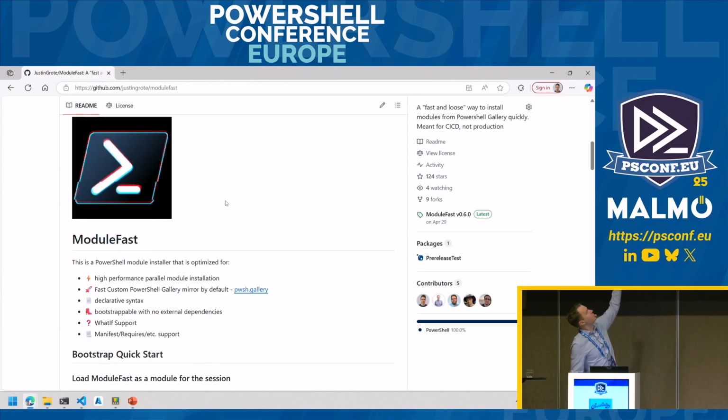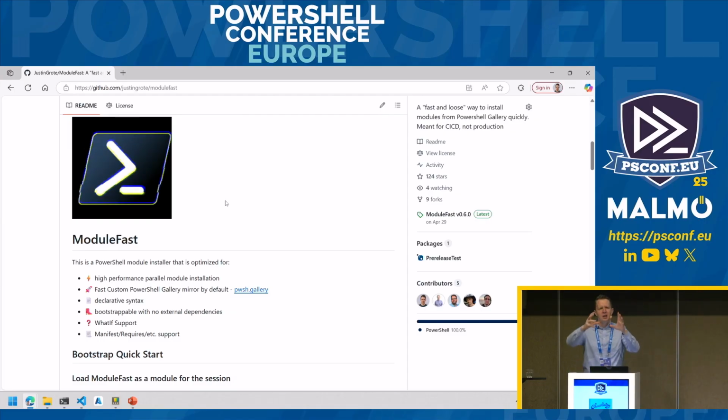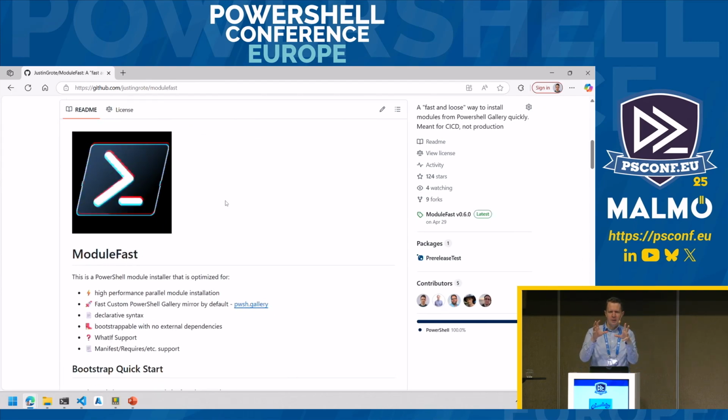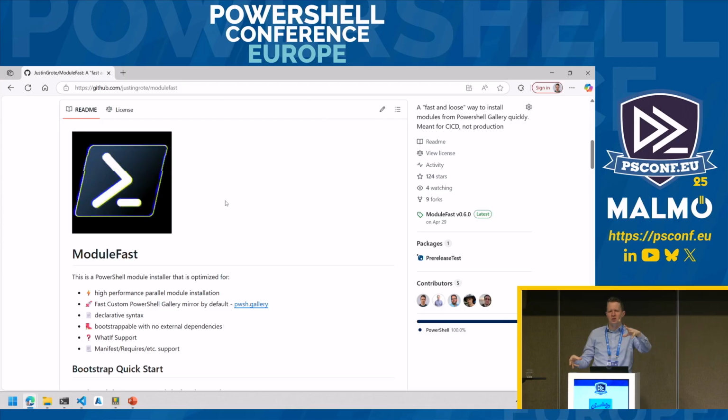So I feel like the logo sort of says it all. It's a very fast and loose way to install PowerShell modules. You can declare what modules you want installed in a declarative way, kind of like you do with Terraform or Ansible or whatever, and it will install modules extremely fast. Like it will do it in parallel. I have my own PowerShell gallery mirror that uses Cloudflare on the front.